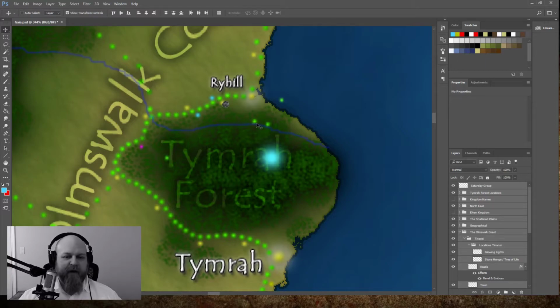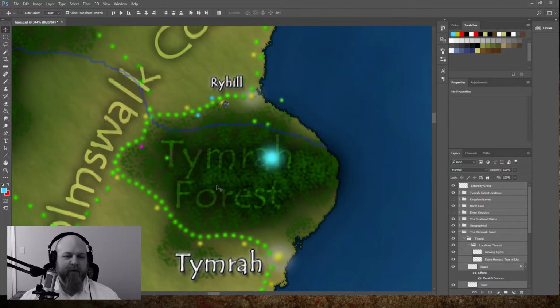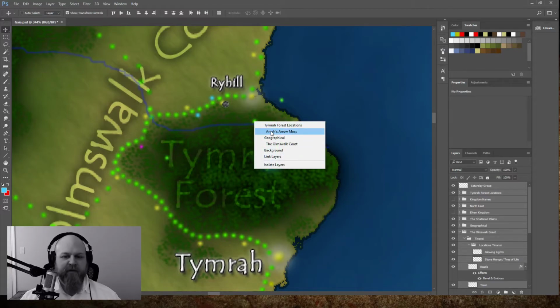So I just have these dots here, and I can right click. This is where Amaz Arrow Moss is located, that mill that was in the second episode. And these dots just represent something, and I can right click them and read the little note of what I made. This is what the layer is named in Photoshop, if you want to know how to do this. And so that's just how it's done.